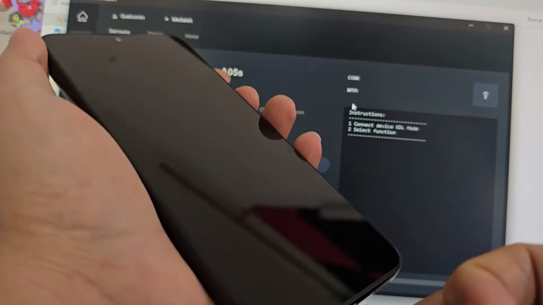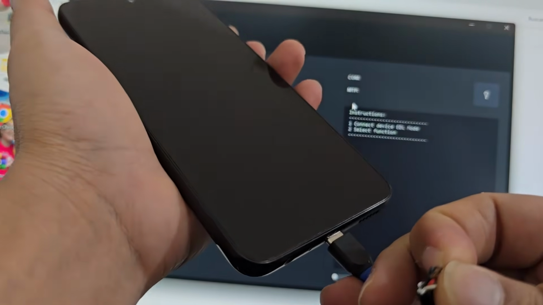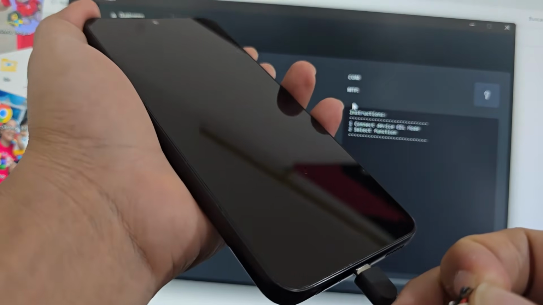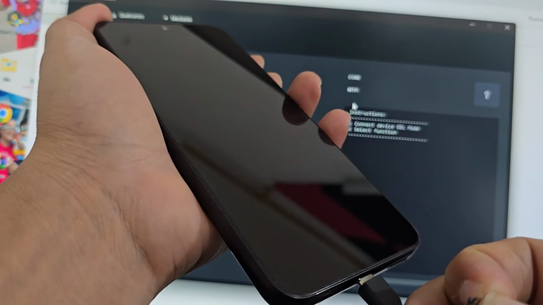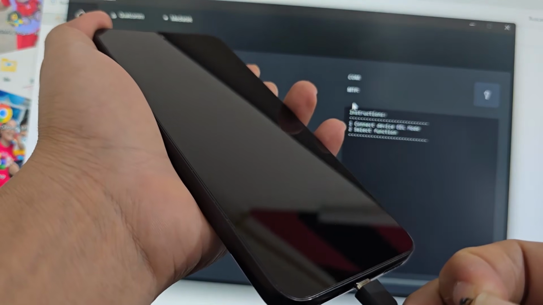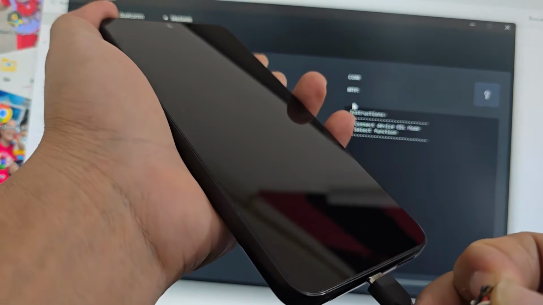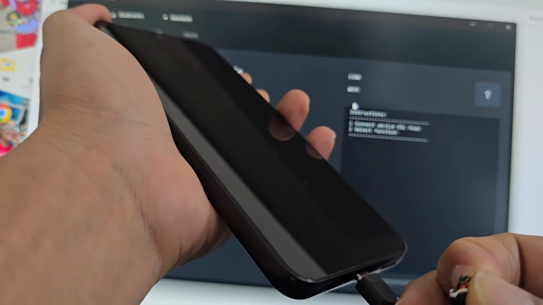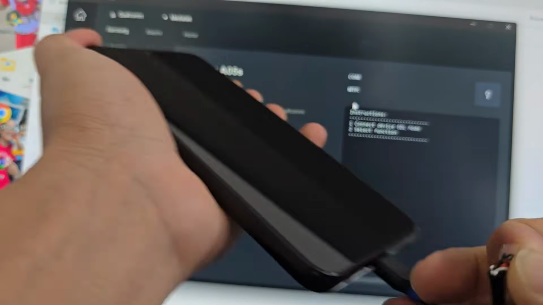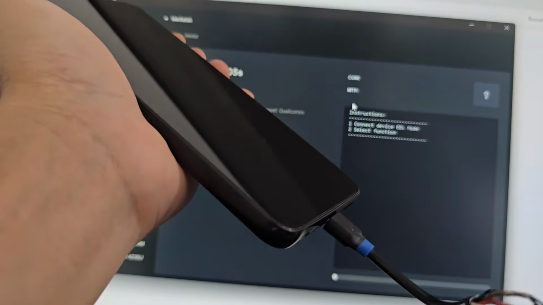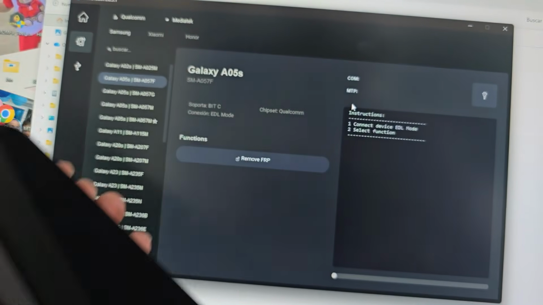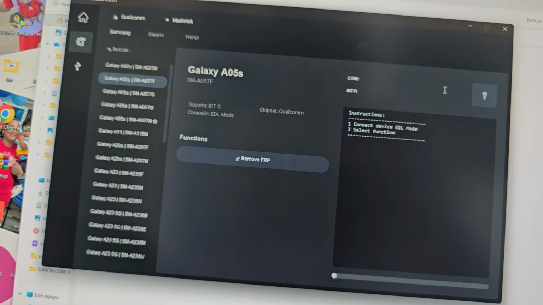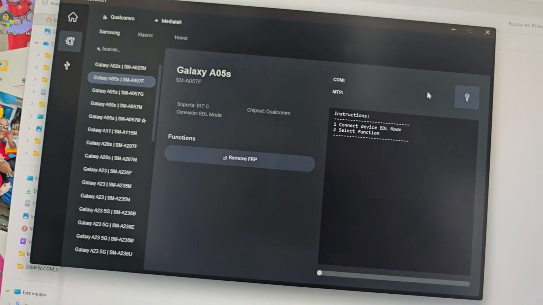Then we press the cable here. We're going to press volume up and volume down at the same time. When we have done it more than 4 times, we release the cable, but we keep turning the volume up and down. So let's do it 2, 3, 4, we release here. Okay, let's see. It already recognized it.